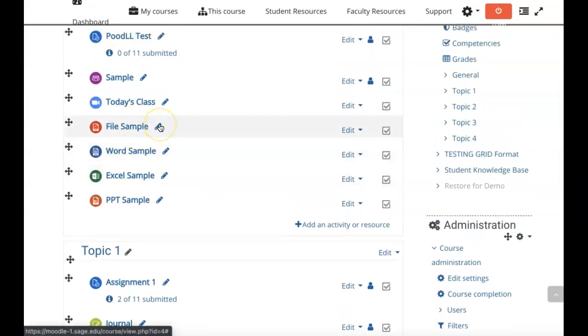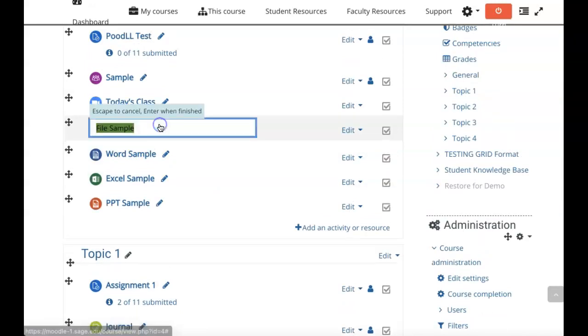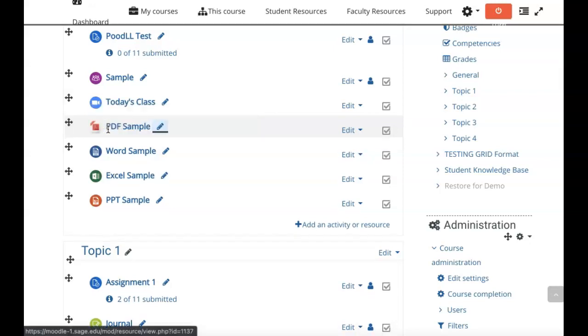And then also if the wording is incorrect on your resource, we would click the pencil and then retype the word that we'd like. So this was actually a PDF sample, and then I'm going to click return or enter, and then the wording changes. So that is the basics of that, the file.